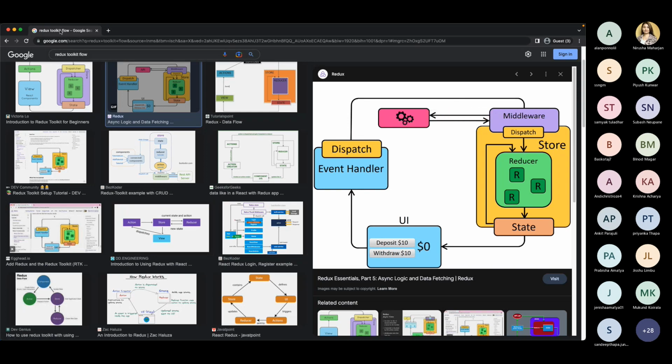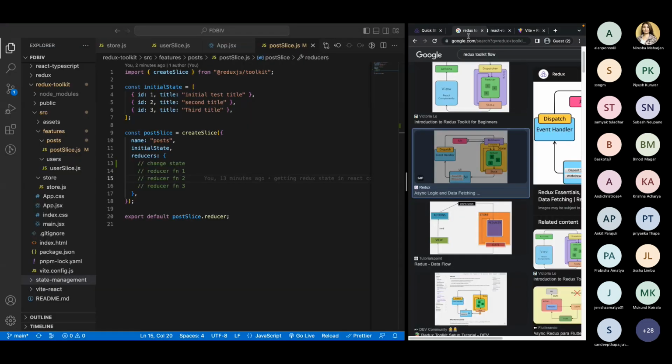Is this fine, everyone? Maybe we can look at that picture later.